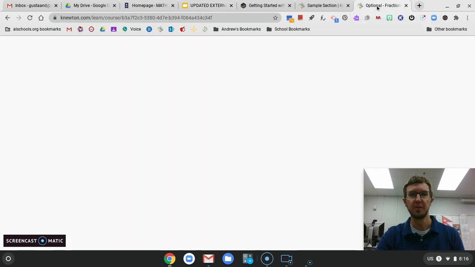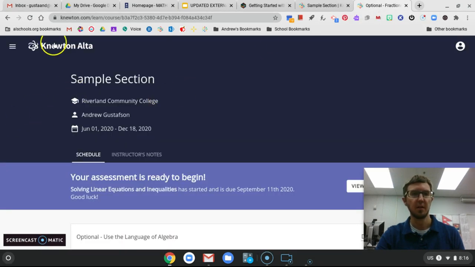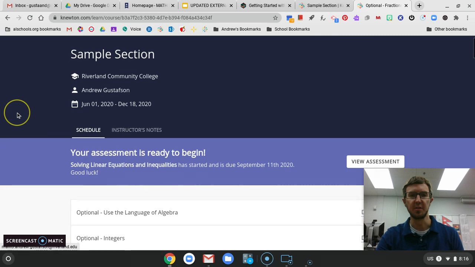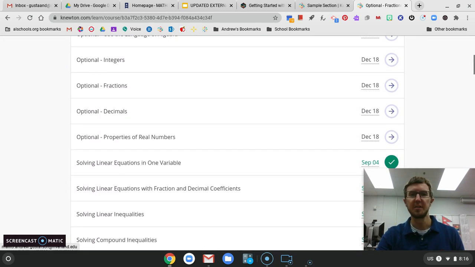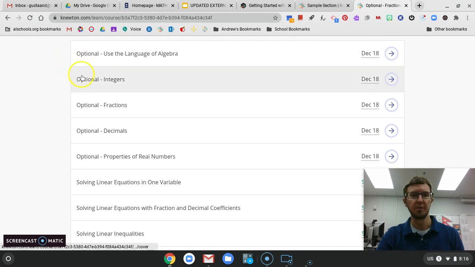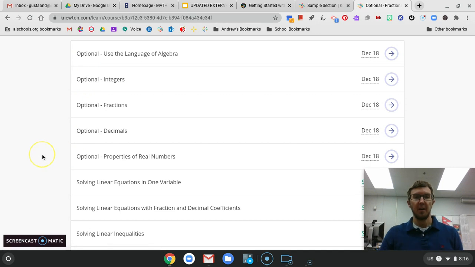So here is the class. This is just a sample section. So this is the same lessons, but it doesn't have the same title. And you're going to see right away that there are 5 lessons that say optional. These are optional. You do not have to do these lessons. They are not a standard for this class. They are not a requirement for this class. They're not extra credit. If you do them, awesome. If you don't, okay. You don't have to. They don't help you. They don't hurt you. For your grade, they don't help you.